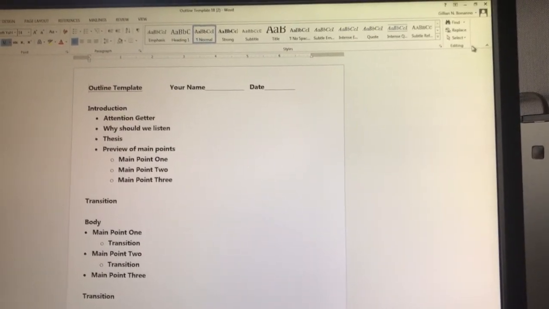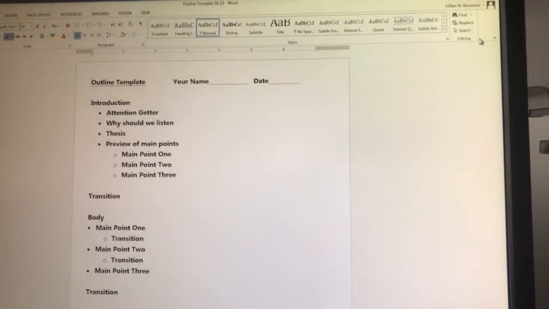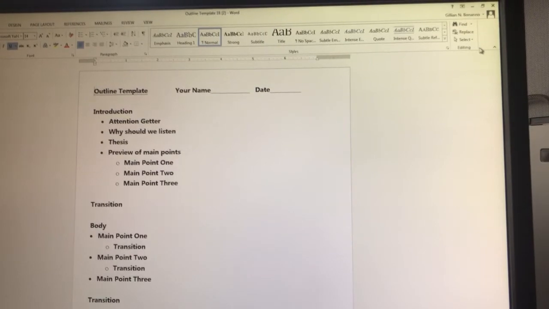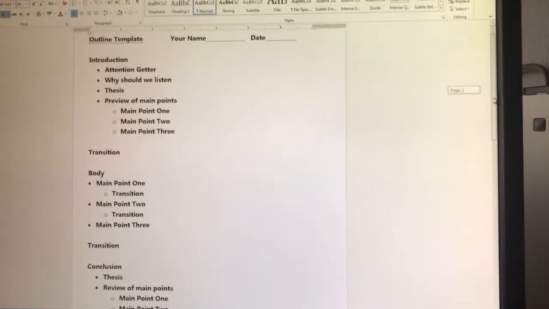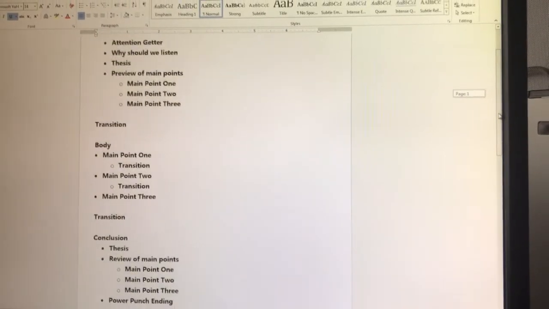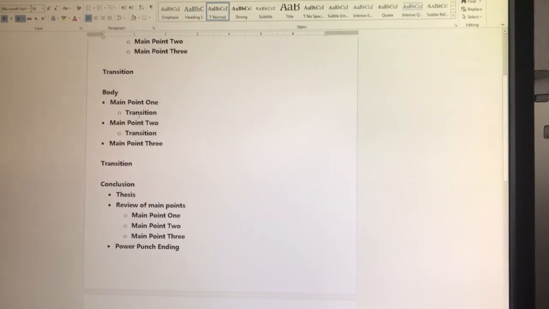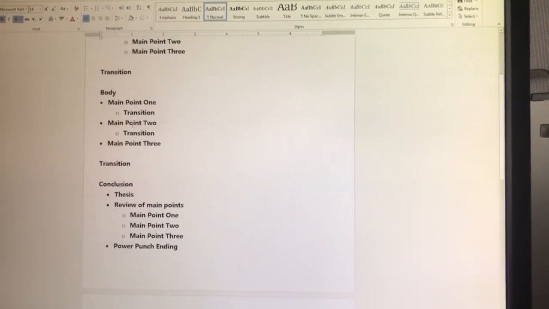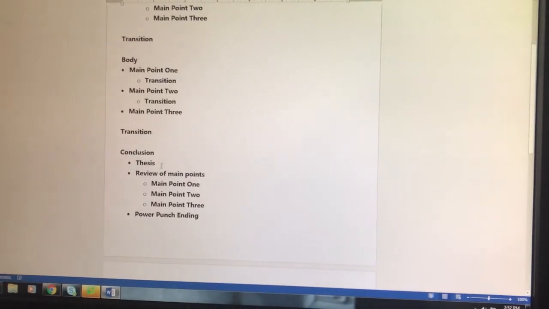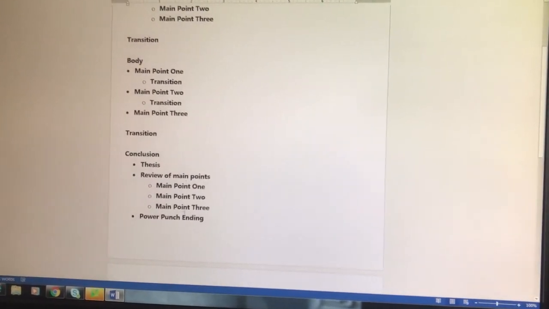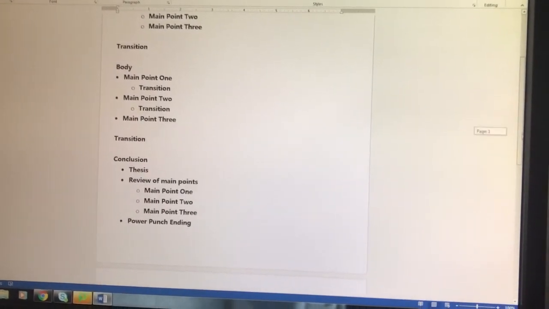Preview of main points: today I'm going to tell you about this thing, and this thing. The transition is the word or phrase or image you're going to show us to let us know that you're moving between different areas of your speech. So you've given us our main points, you're going to transition to your main point 1. Tell us a little bit about the topic, then transition, then tell us more about the topic, transition, more about the topic, transition. And your conclusion, you remind us about your topic, what you've talked about, and your power punch ending. All of these items are highlighted in the text that we've been reading.